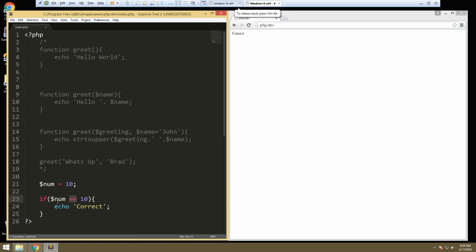So we could also say if num is not equal to 10. A not equal is going to be an exclamation and then the equal sign. If we save that and reload, we're not getting anything because this is not true. If I change this to 101 and we reload, it's going to be correct because num is not equal to 10, num is 101.